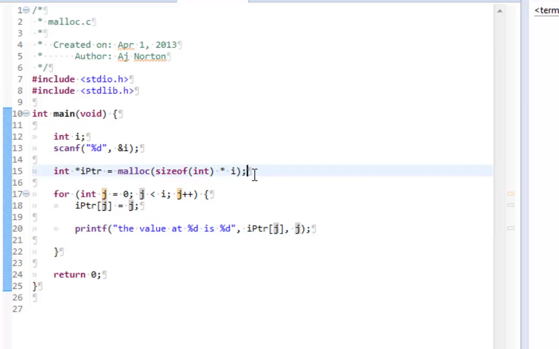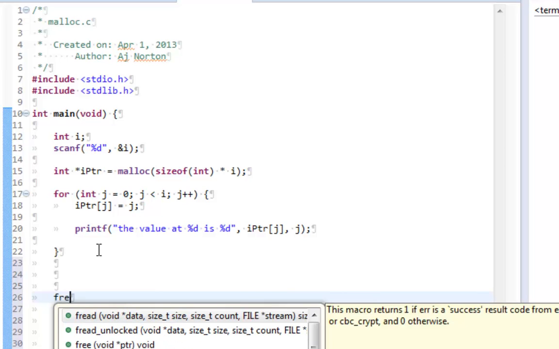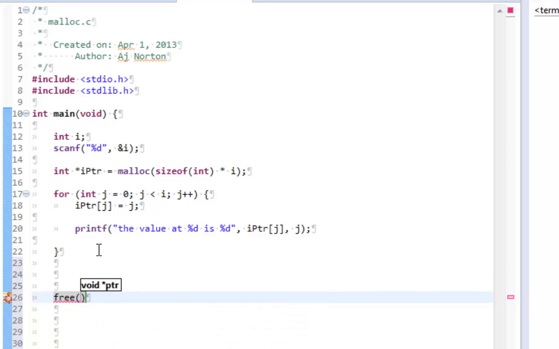allocated memory. So I have taken a block of memory and said, hey, this is for the pointer. But when I'm done with the pointer, I need to do something very important. I need to free it. I need to say, hey, I am not using this pointer anymore. So free(iptr). You have to use a method called free, and what this does is it deallocates the memory.